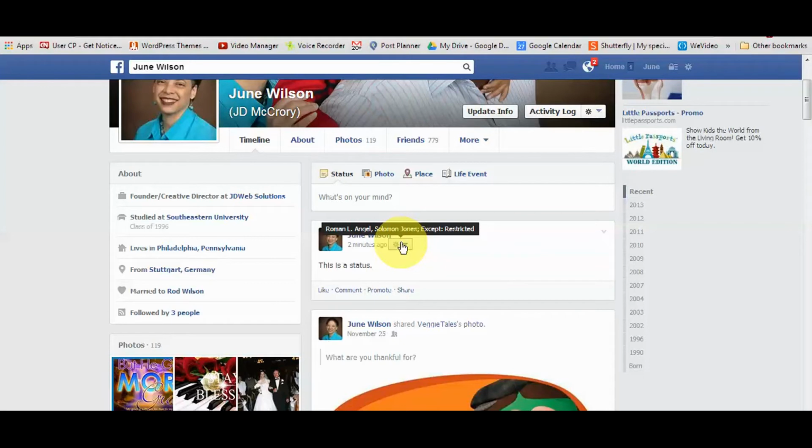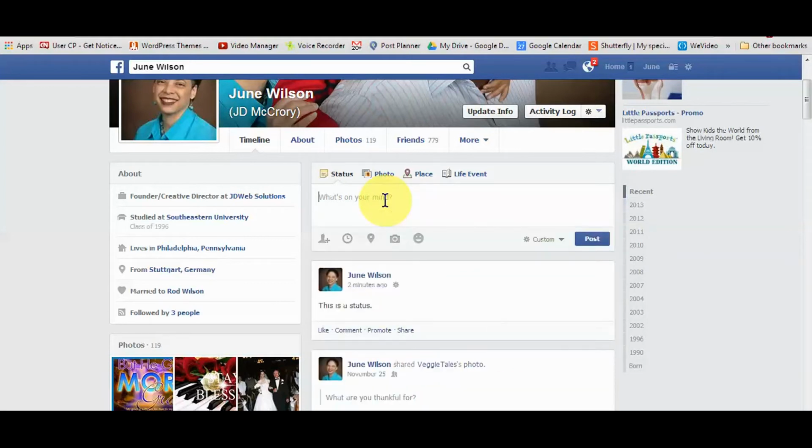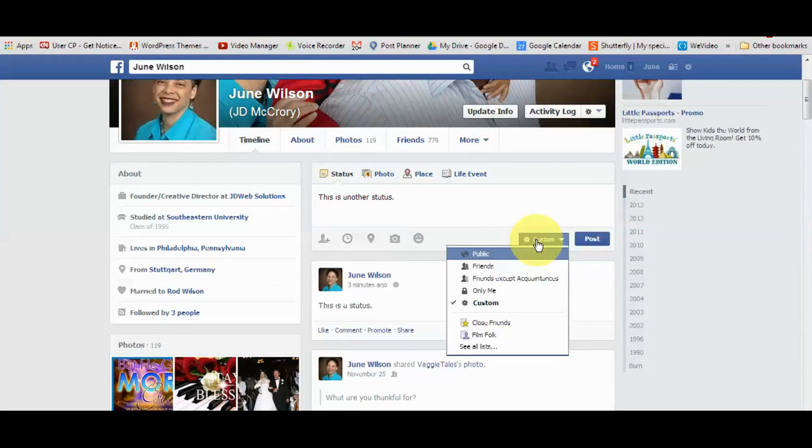Okay. So I'm going to do another status here. This is another status. Okay. And I want to bring to your attention that now you notice that this is set to custom, because what that button does is memorize the very last thing you set it on, because it's assuming that you probably want to use that preference in the future. So if that's not the case, you just want to make sure that you change it.